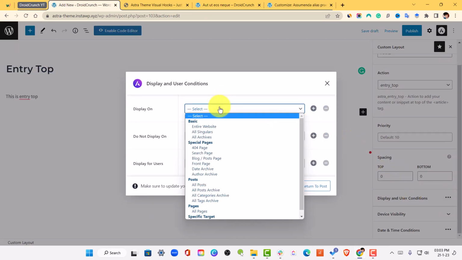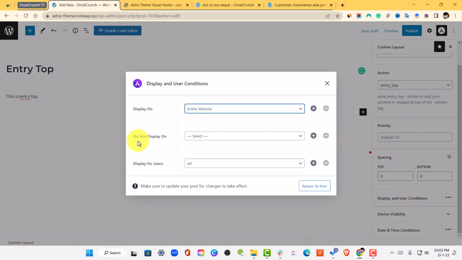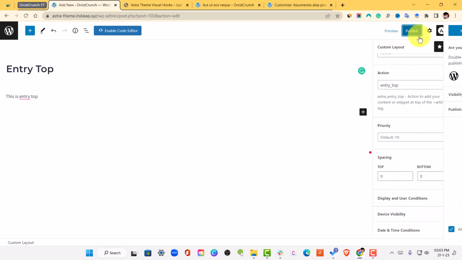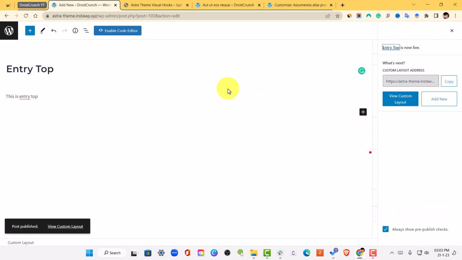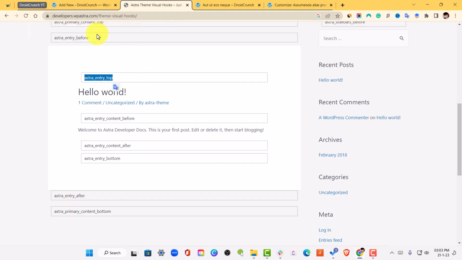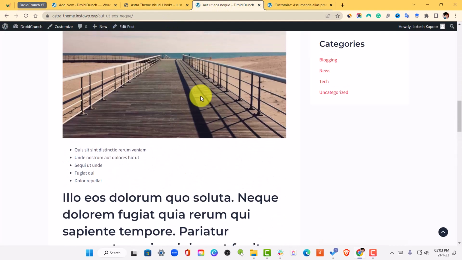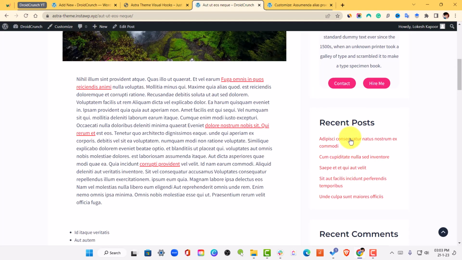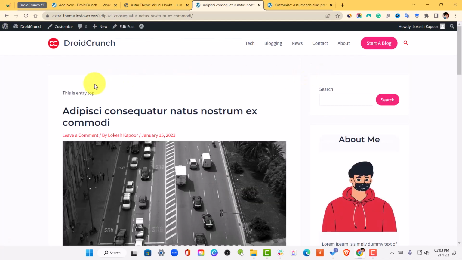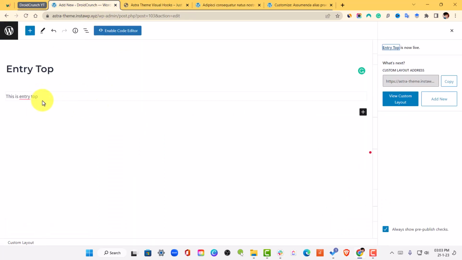We have the display conditions. For example, let's set it to the entire website, and publish it. And now let me open any of the posts. So here you see it, this is entry top. There's the text that I had written on my custom layout.